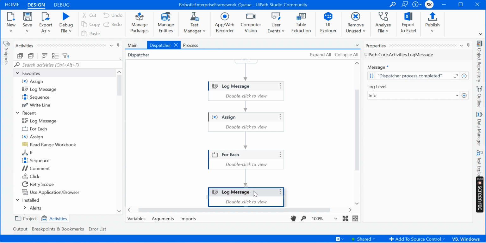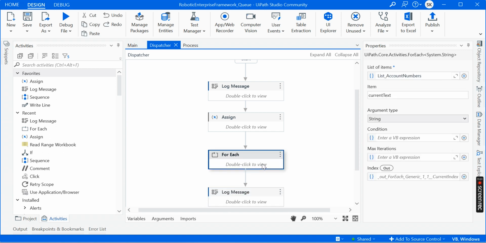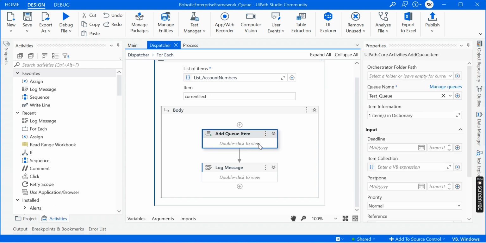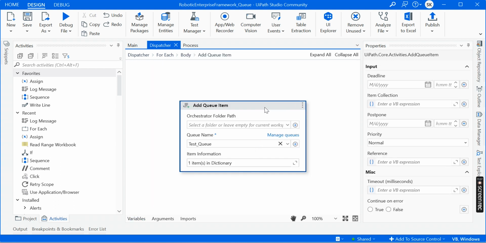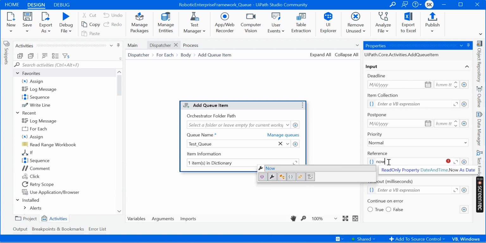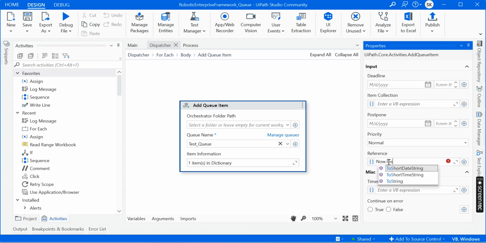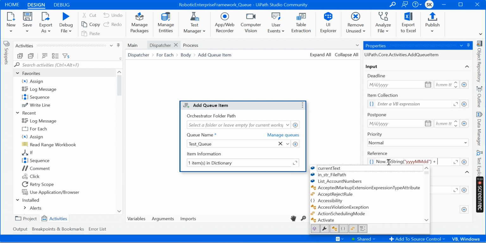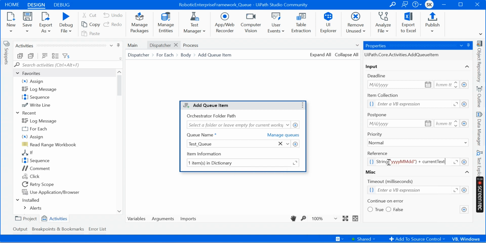For that, first we need to add the reference for the queue item. If you see the properties, I am going to mention the reference. The reference name would be now.toString, and the format would be year, month, and date, and then I'm going to mention the account number. Right, this is my reference number.